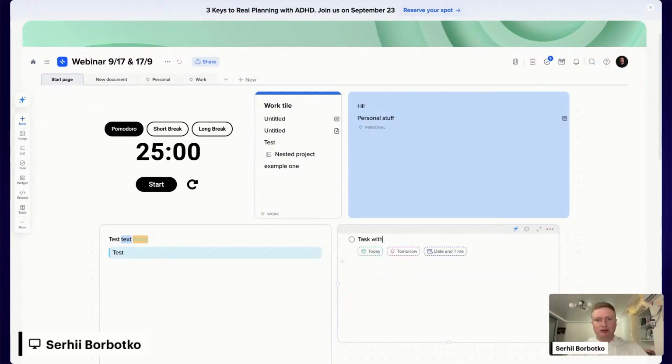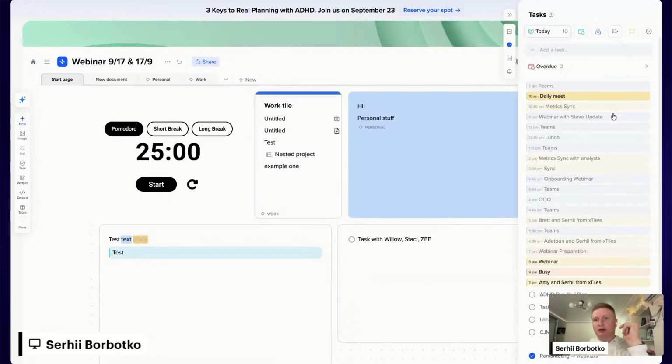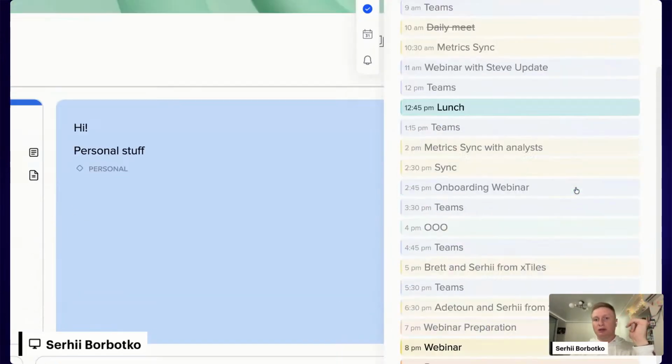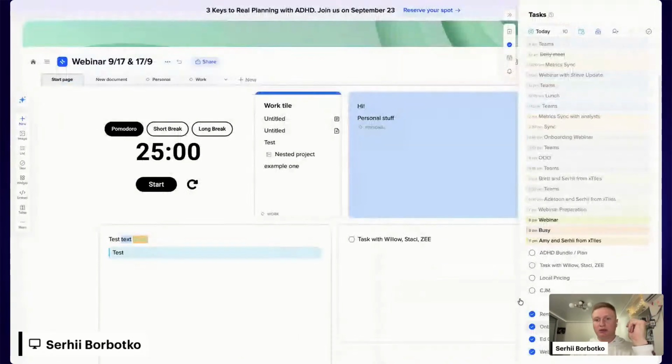Let's say we have a task with Willow, and maybe we can have another task with Stacy, Z, and all the folks that we have today. So just greetings. And we have this task, let's say, for today. As all of you probably already know, a task will always be connected to your account. You can find it easily over here in your tasks panel. We can have our Google Calendar events, tasks to do for today, and completed ones.